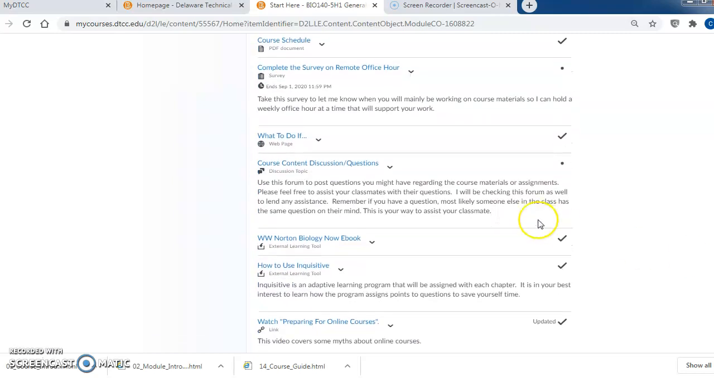Course content and discussions. If you have questions, if I'm not available and I haven't gotten back to you and you need an answer right away, you can just post your question and maybe one of your classmates can answer it for you. So this is an area where you can kind of help each other out.